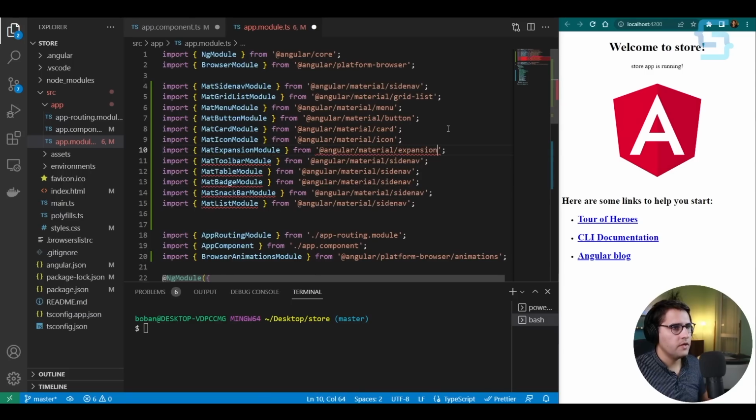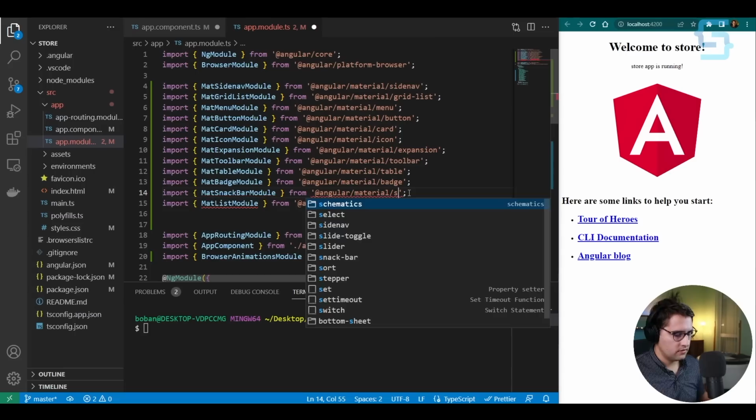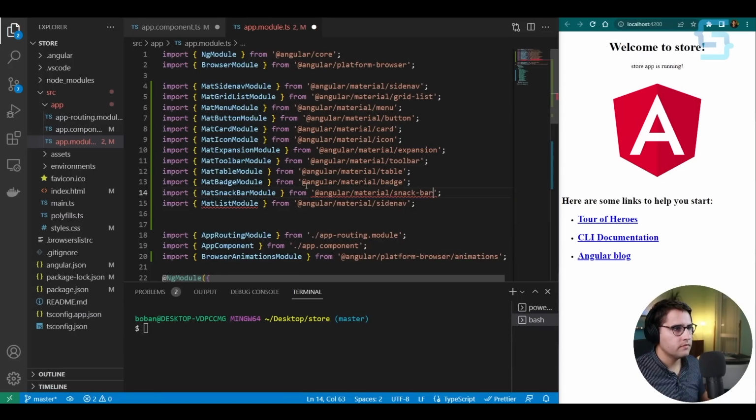Expansion module from the expansion. SideNav. Actually, toolbar is going to be from the toolbar. Table from the table. Badge from the badge. Snack bar from the snack bar, and the list module from the Angular material list module.